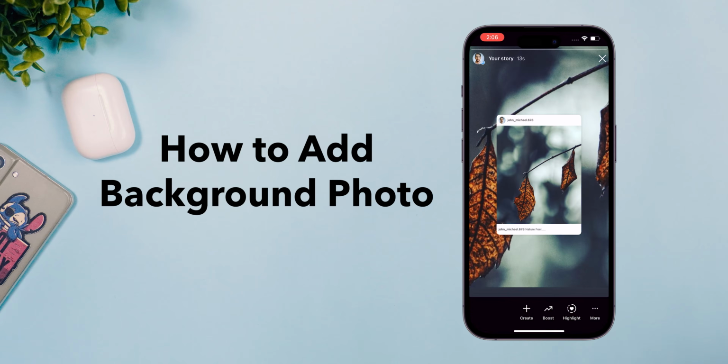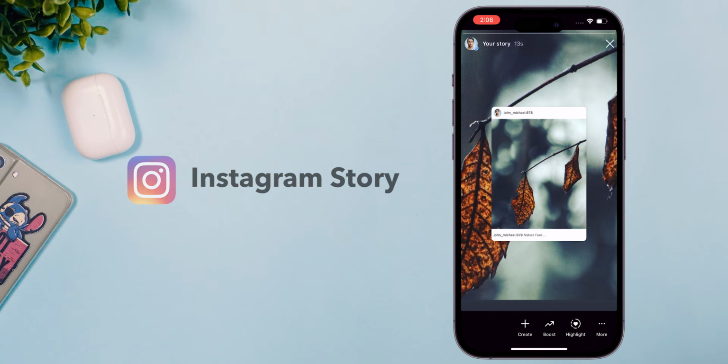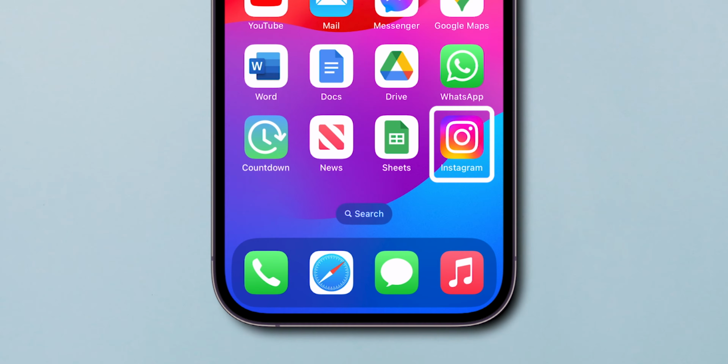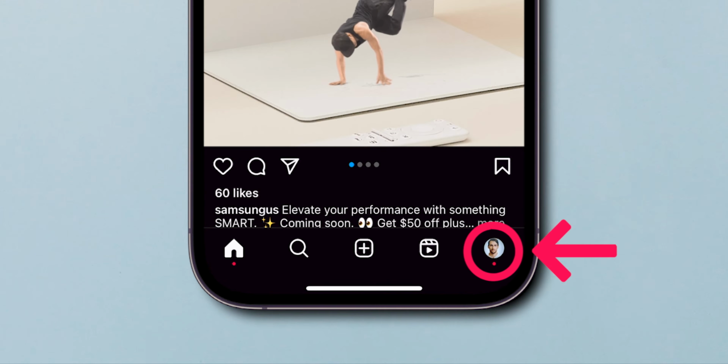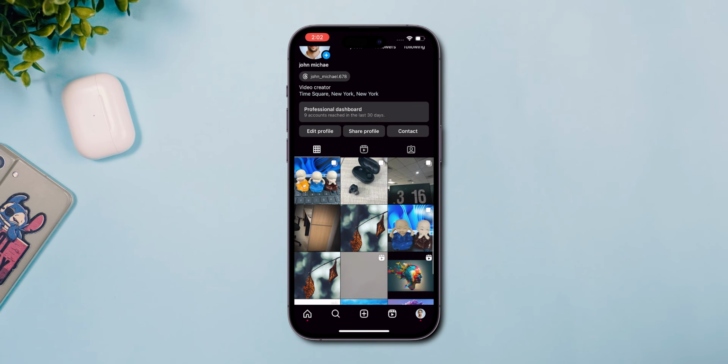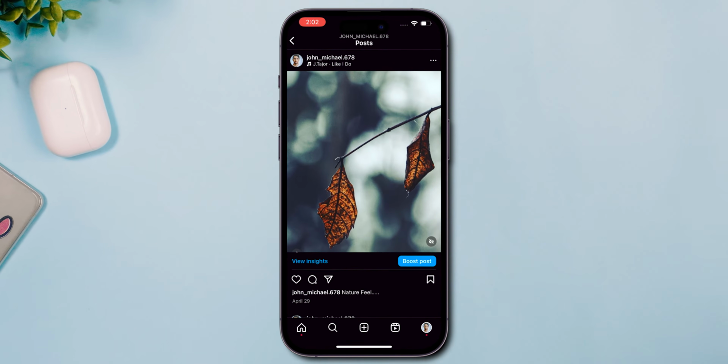How to add background photo behind Instagram story. Open Instagram app on your phone. It may be iPhone or Android. Look for the profile icon. Tap on it. Choose a post from your profile that you'd like to share on your story.